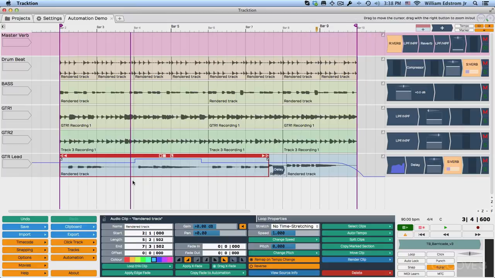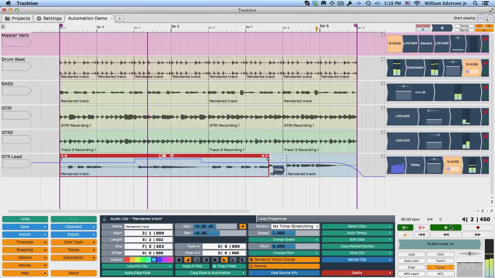Same thing over here where I've got this little step up in volume. Watch as I play back through that step. Watch this control right here. You can see it just jumps right to that step.